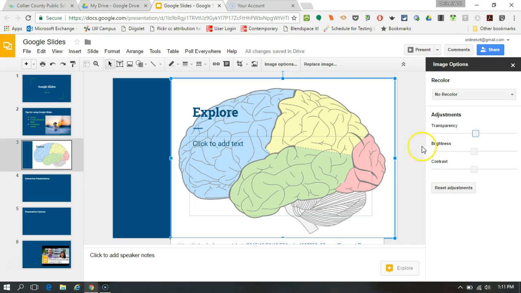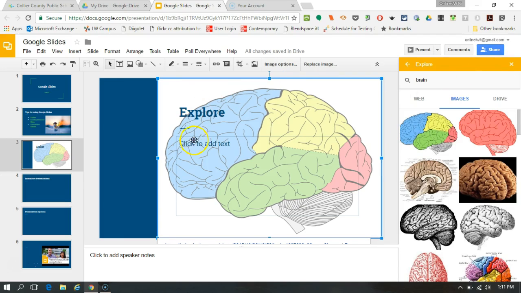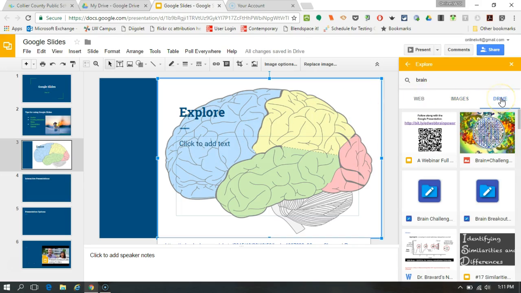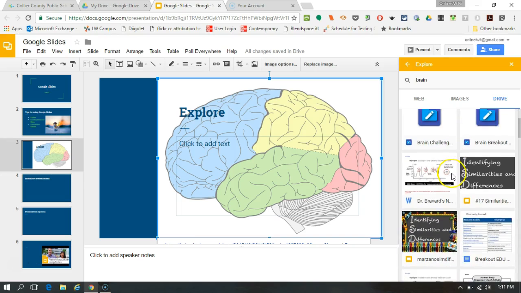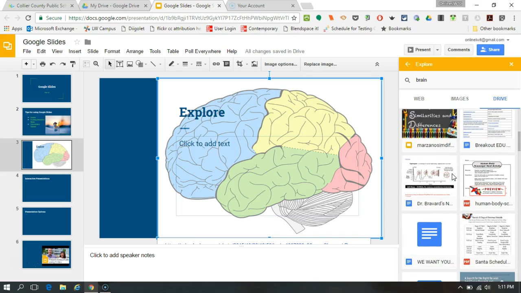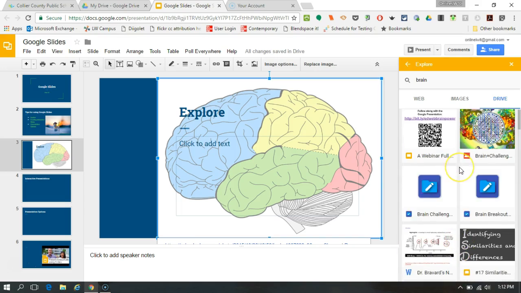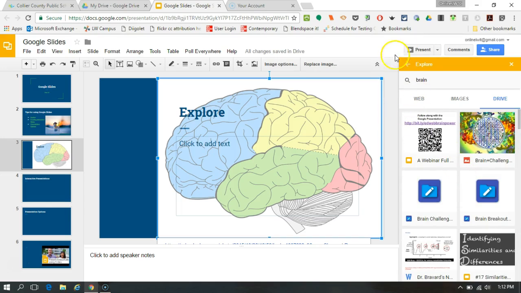Okay, so other integrated things here with regards to Explore is that you can use what's in your drive, anything that is in your drive that relates to, in this case, Brain, will be available, so you can click on that and be able to access that information as well. So lots of options with Explore.